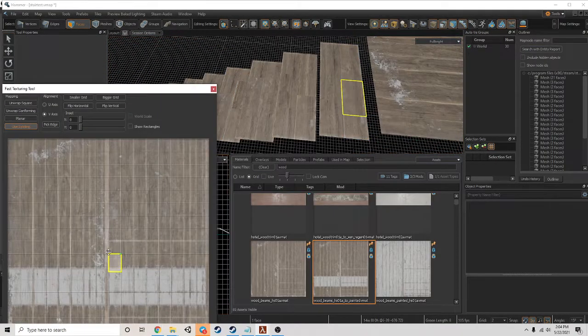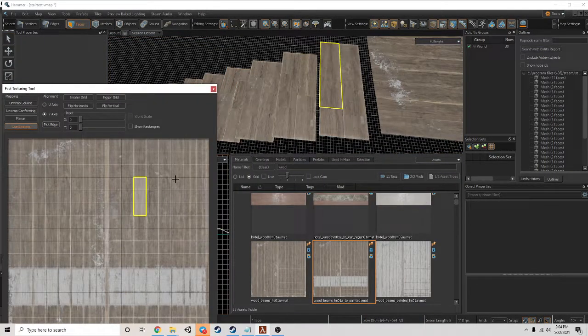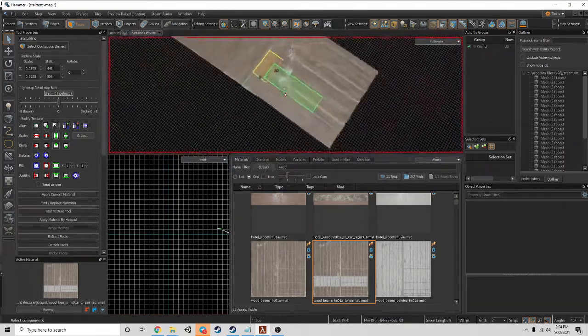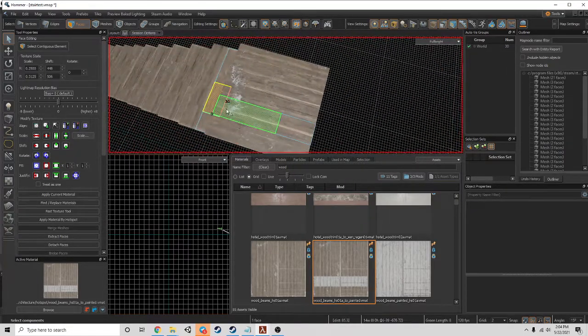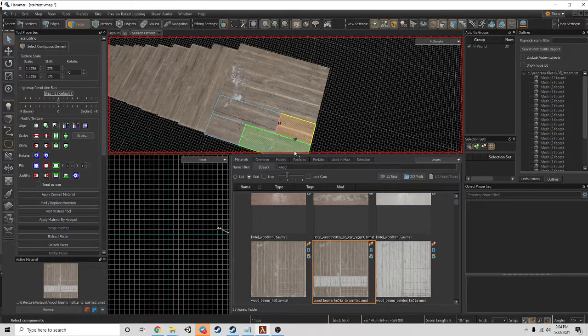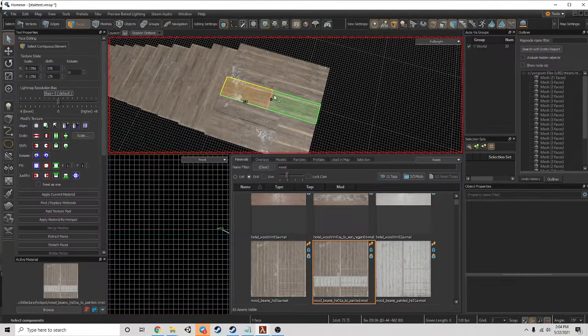Keep doing it. We're almost to the top of the stairs. Fast texture tool. And now we've got these. Kind of might just change every other one. I think that'll be a little bit quicker. And again, it doesn't really have to be perfect.